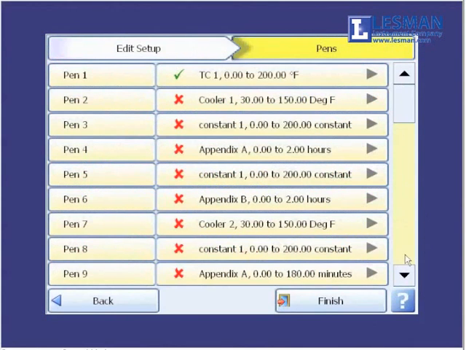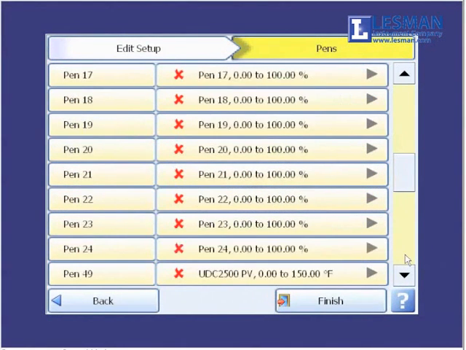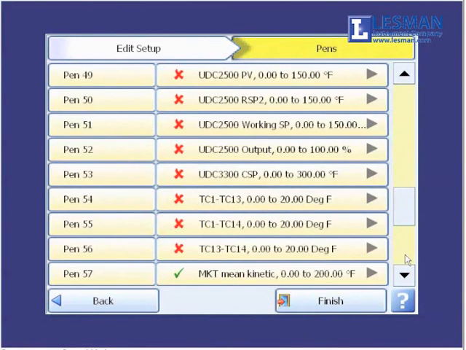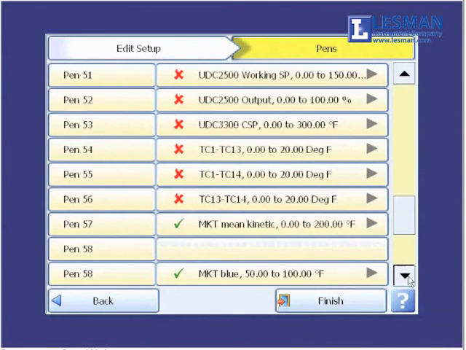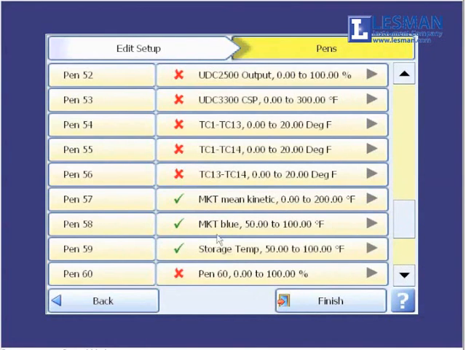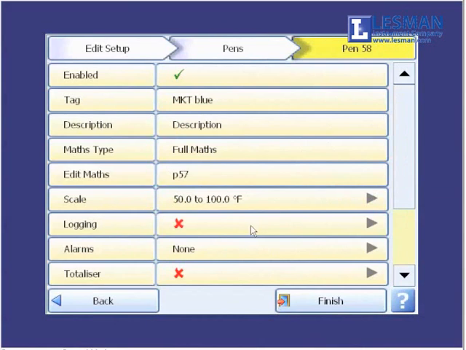We scroll down because these are virtual or extra math pens being used here. And the ones in this case are pens 58 and 59. So we're going to look at the first pen, MKT Blue. We enter it, and we want to find where it says scale.